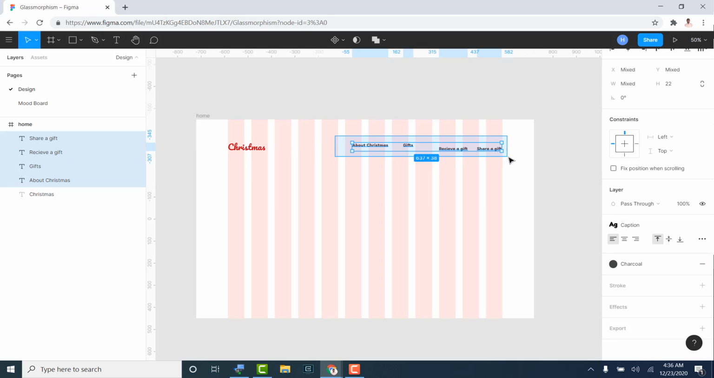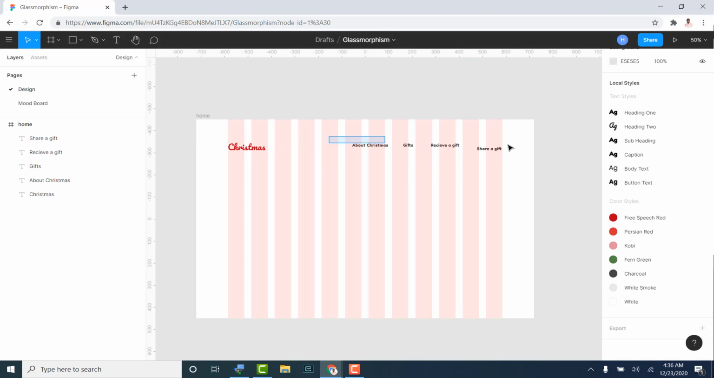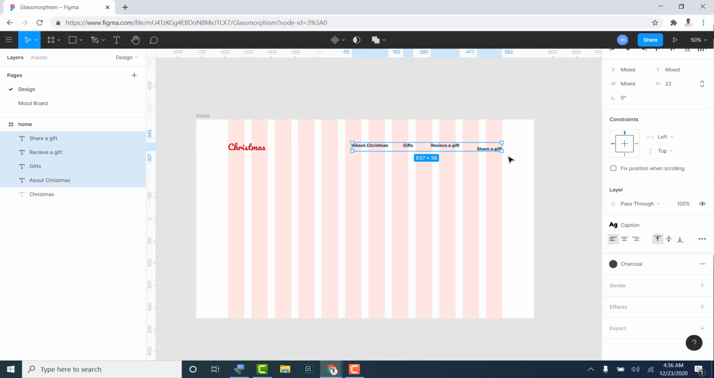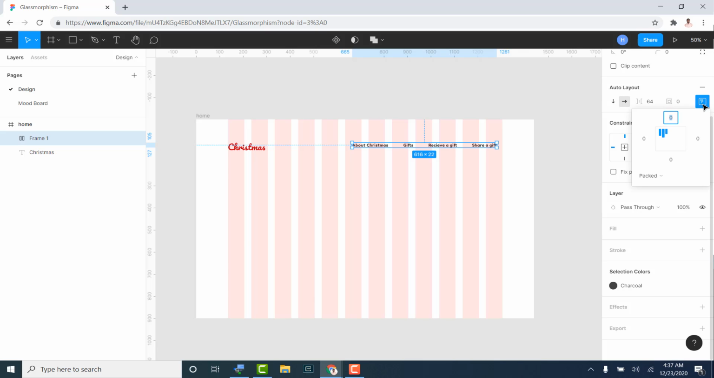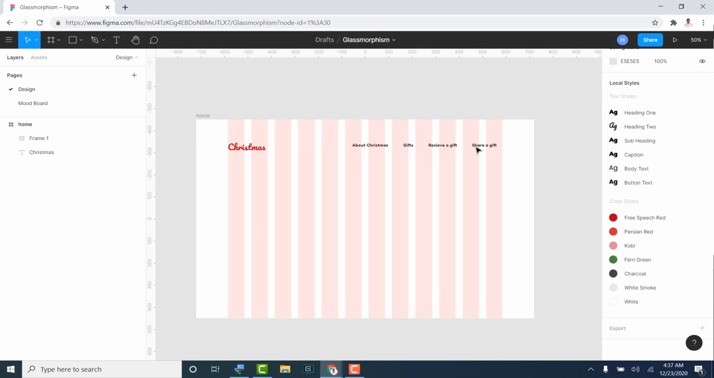To arrange this, it's going to be difficult to start arranging it one after the other. So I'm going to use auto layout. It's a cool feature. I have a video on my channel that talks about auto layout. So I'm going to use Shift A on the keyboard to set an auto layout to this. Awesome. The next thing I want to do is give each of them a spacing of 64. And I'll click on the auto layout properties and make it align center for everything.